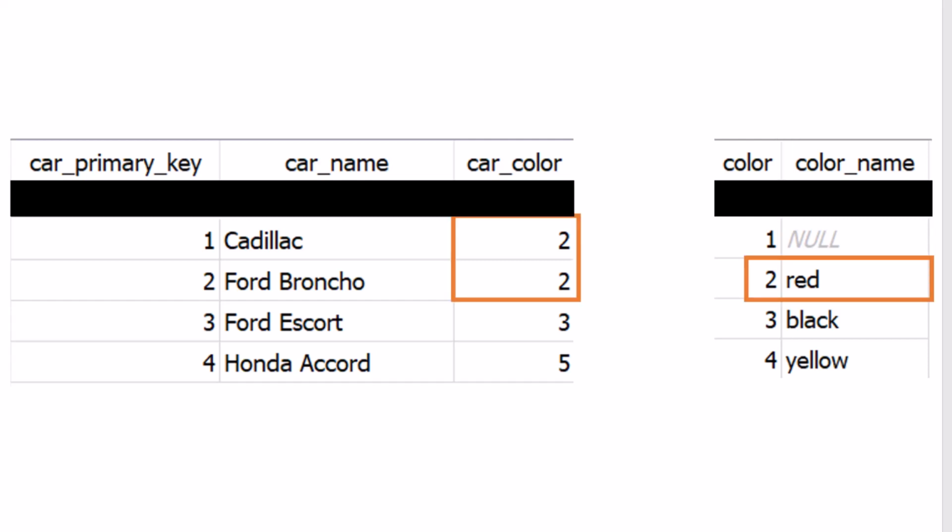So our Cadillac and Ford Bronco each are color red because the car color foreign key 2 is the same as the color table primary key 2. Our Ford Escort also comes out okay, showing that it has a black color. The problem is going to start with our Honda Accord. The Honda Accord got a value of 5 for the color. Unfortunately, there is no color 5 in the color table.